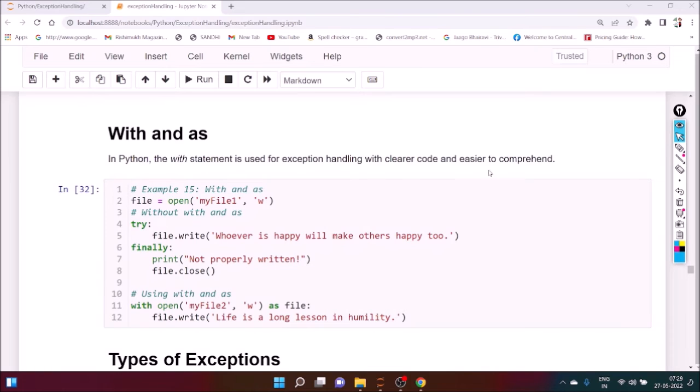Next is the with and as. In Python, the with statement is used for exception handling, making the code clearer and easier to comprehend.